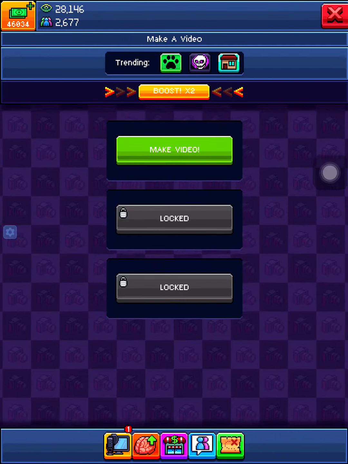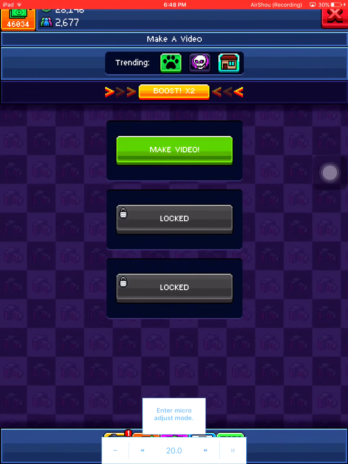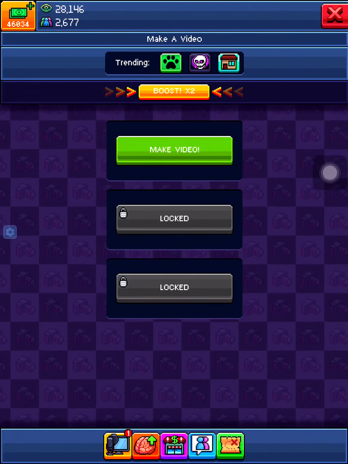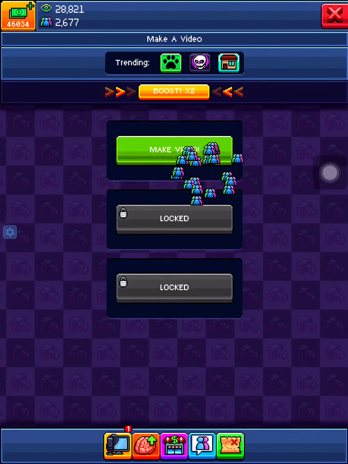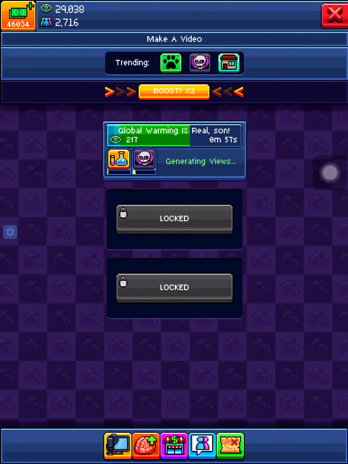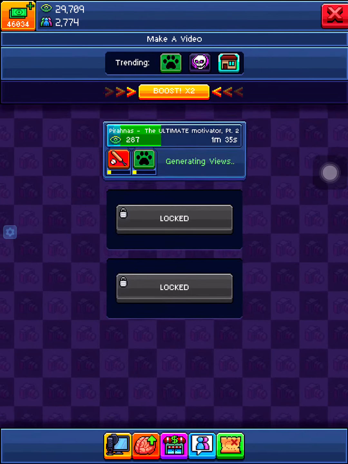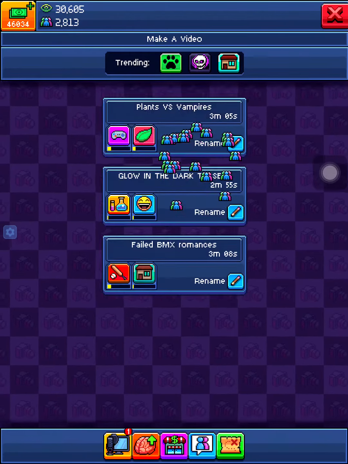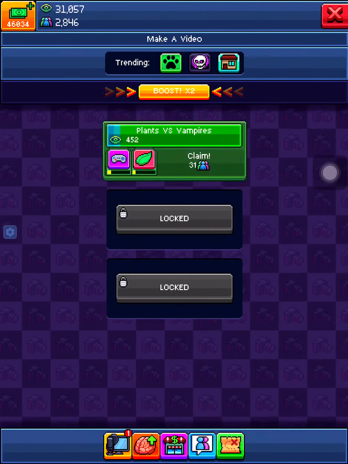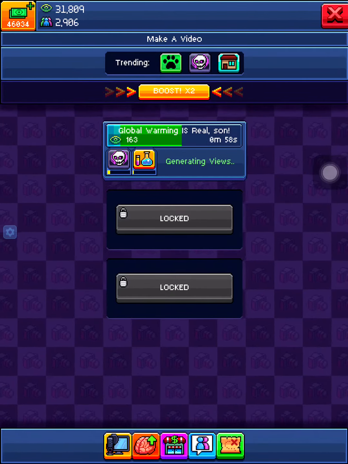Now open make a video and set speed to 100 and click on make a video. Select it, see how much fast it is going to be. In few seconds we can get hundreds of hundreds and thousands of thousands. Further you can get millions of millions. Then you can be a top player of your friends.